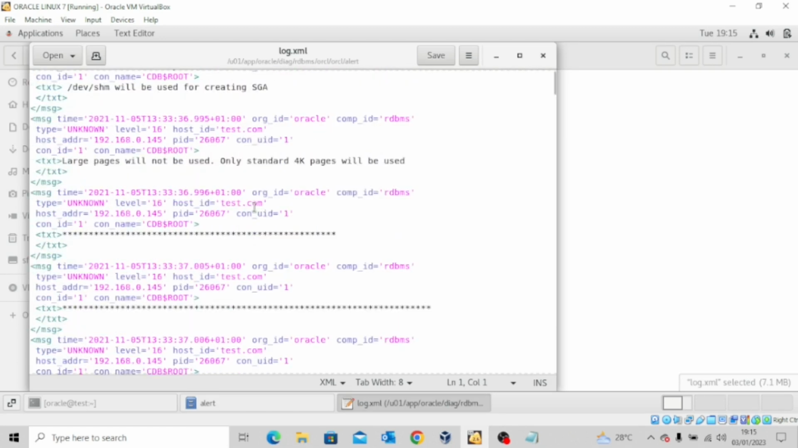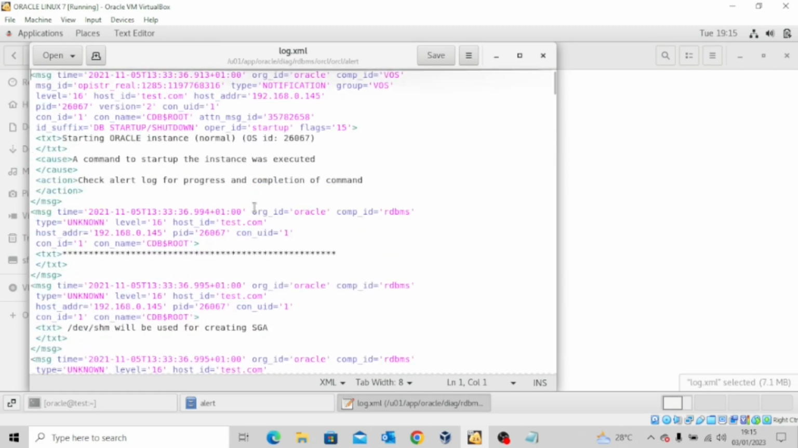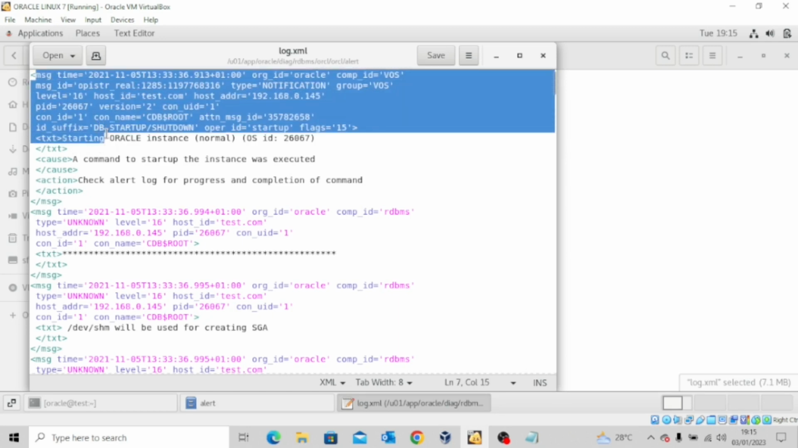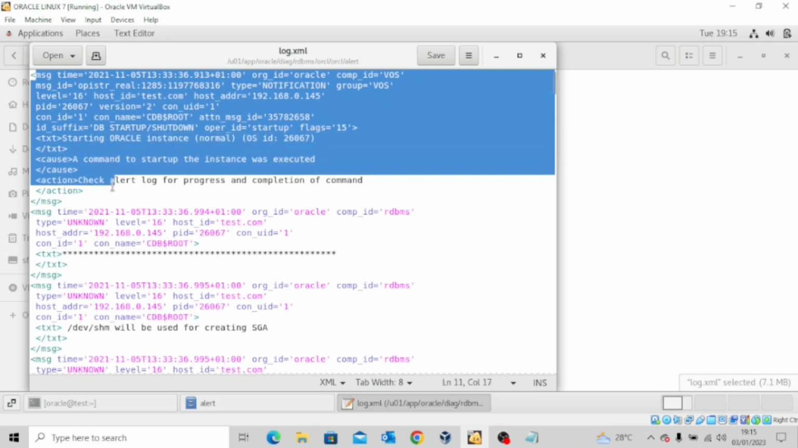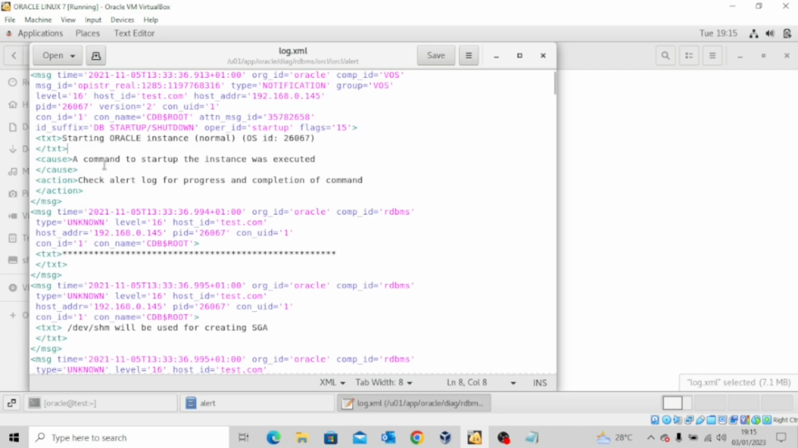So you can see all of these details. I'm sure somebody will be a little bit confused. You can see that from here to here is actually an entry, and from this point down to this point is another entry. So it shows you the very first time I started my database, which is this time.